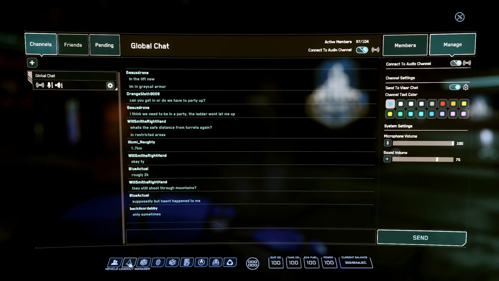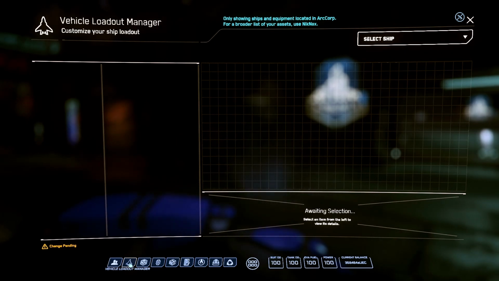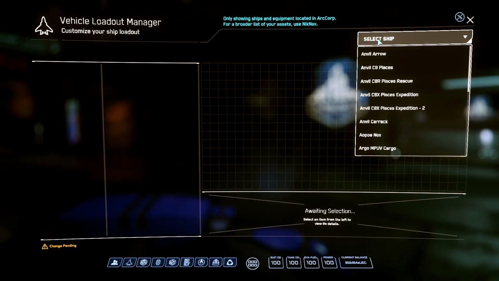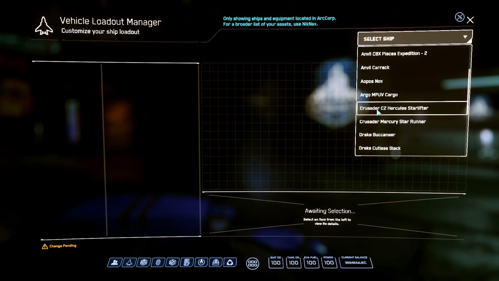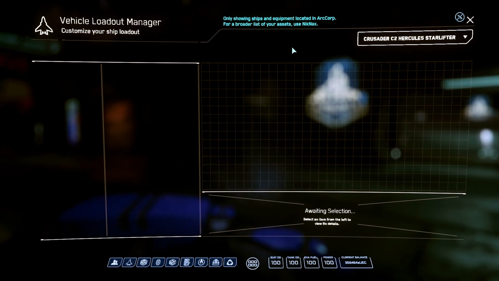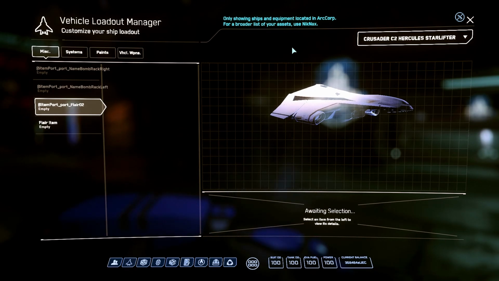Now, this is a very important one, the vehicle loadout manager. This is where you can see your ships. Here you can select your ship. So right now I'm going to pick my favorite ship, the Crusader Hercules Starlifter, which I call Snowbird 1. When you click that, it may take a minute for it to come up, but there it is.